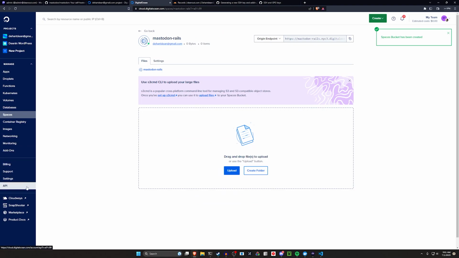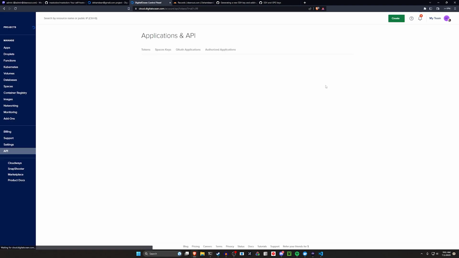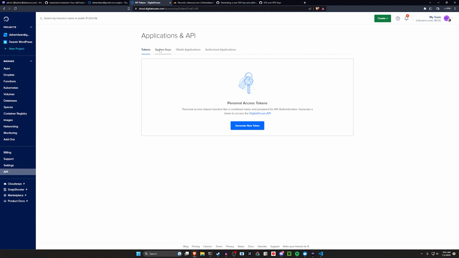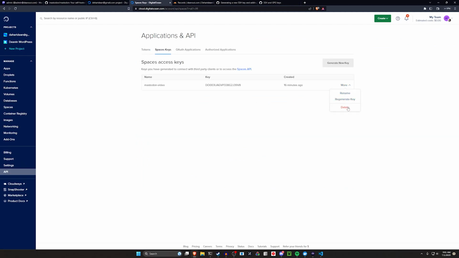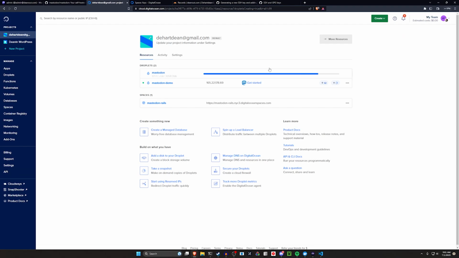Now we have to come over to API, and in the API section, we're going to have a Spaces keys section. We're going to go ahead and delete this key, and then we'll generate a new key. You can click generate new key. We'll name this Mastodon-Rails. Click the check mark. Now don't leave this page. As soon as you generate this key, it will show you your secret. If you ever refresh this page or leave it, you can no longer see the secret key, and then you'll have to generate a new key again. For right now, I'm just going to leave this open and come back over here.